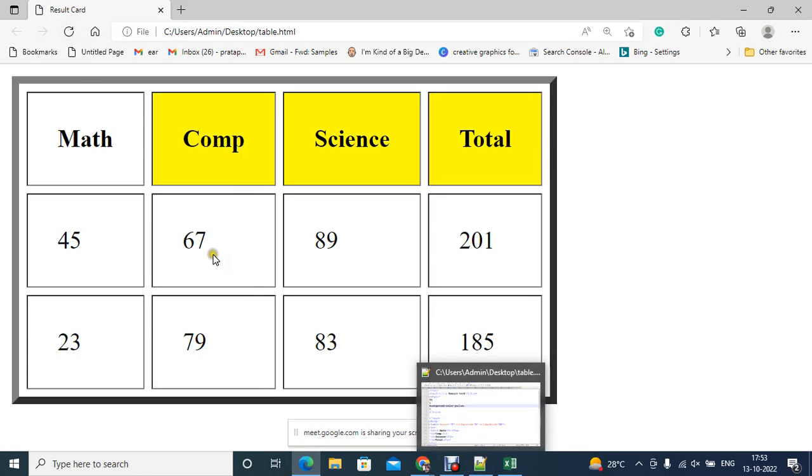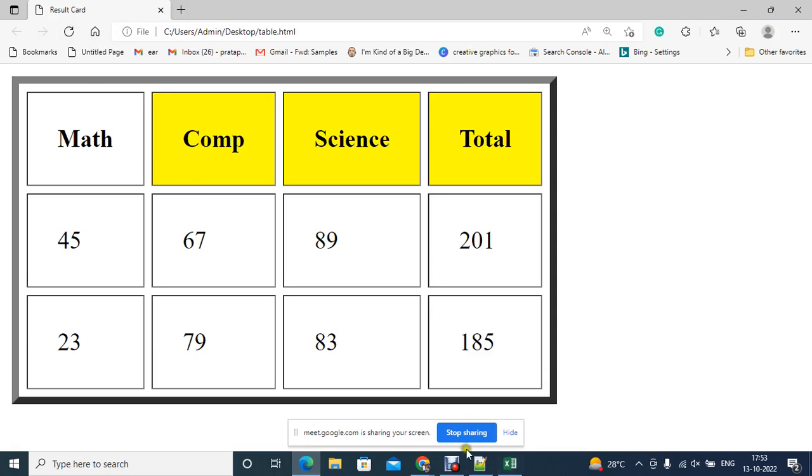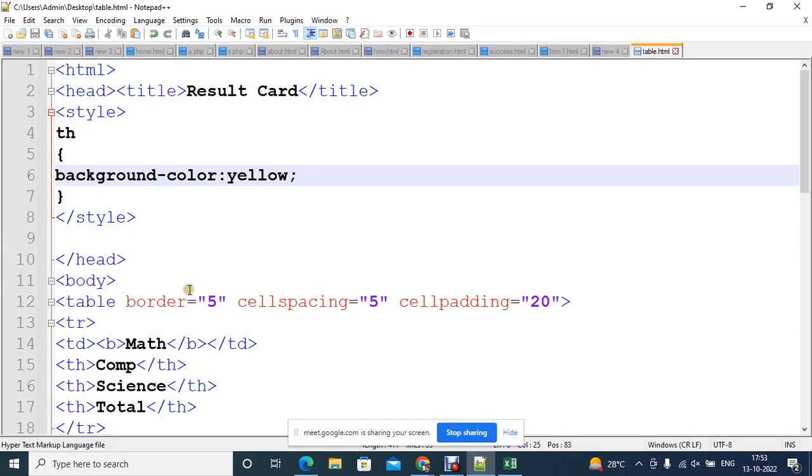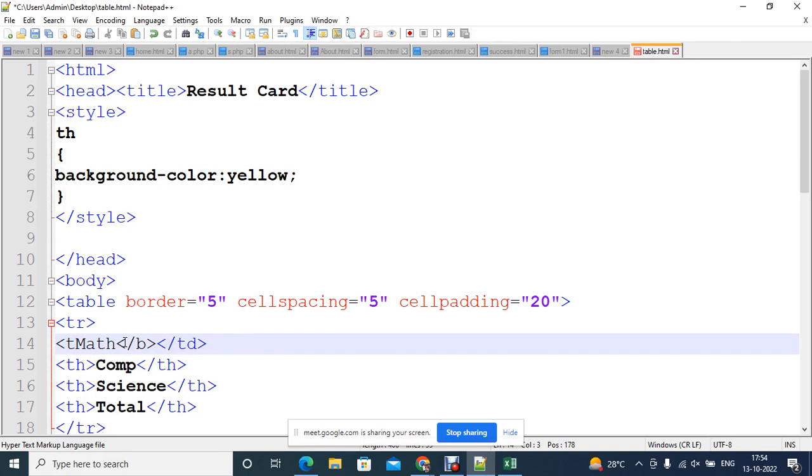So math, why are we not getting math? Because math was, if you see here, you will understand, because we have made it with the TD. That is why it is not working. Because we have applied it on TH only. So I have to create it in the form of TH. So this one also.